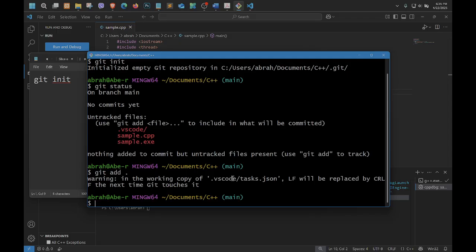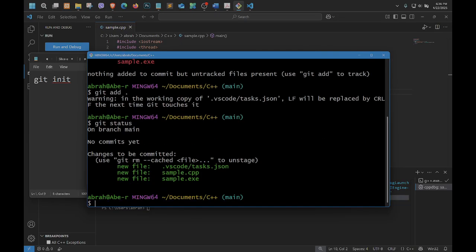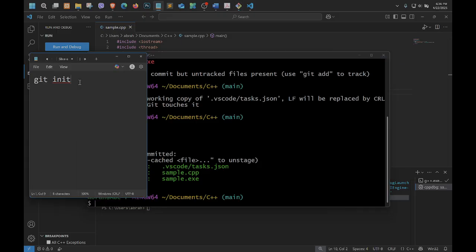Okay, after that, you can check git status. So there are new files to be committed, meaning the files are already staged, and we can start committing it. So git status.